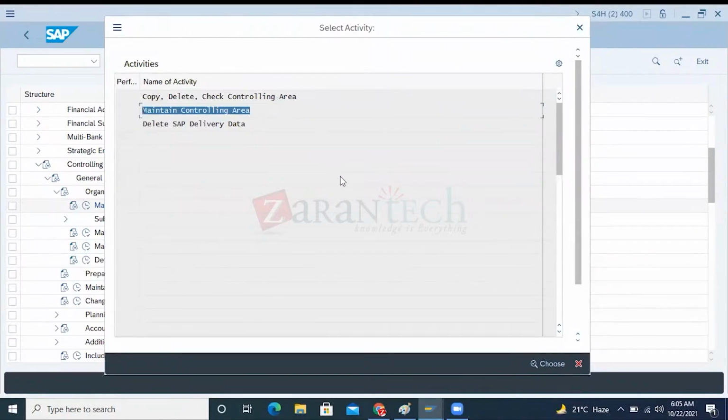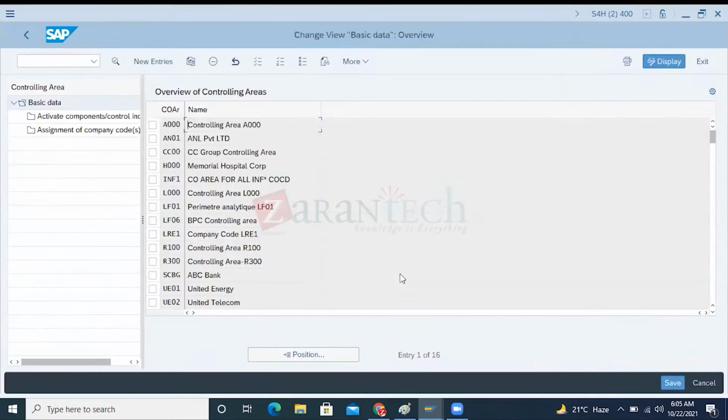Double click on maintain controlling area or choose it. Now you can see there are already 16 controlling areas created. Okay, now let me create a new controlling area. I'll go for a new entry.